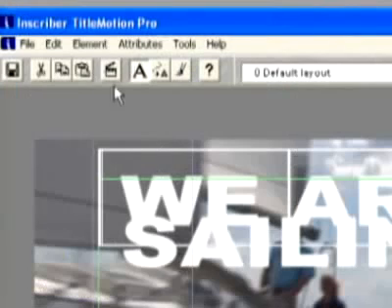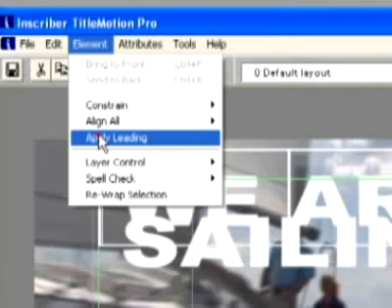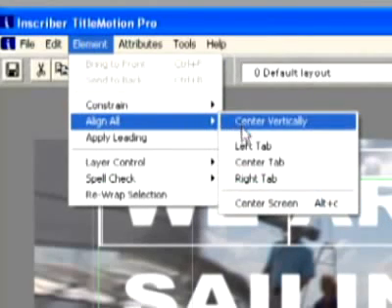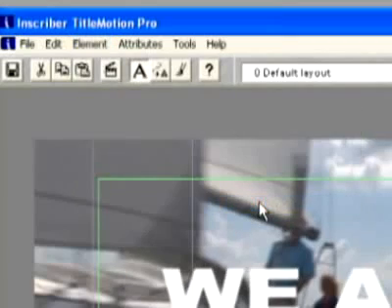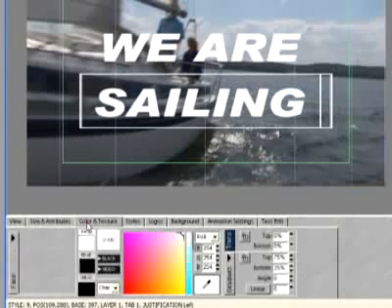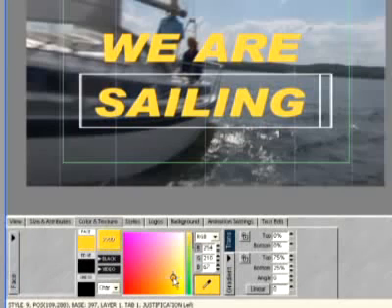The correct line spacing is set by going to Element, Apply Leading. With Element, Align All, and Center Screen, everything is moved to the center. We make the letters italic, give them a new, more pleasing color, and add an outline.